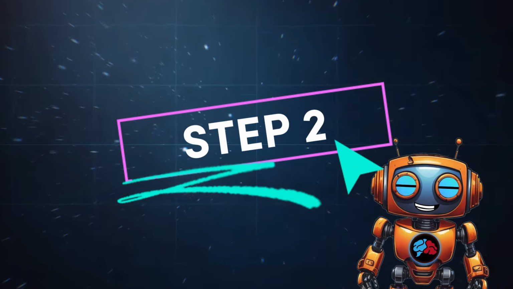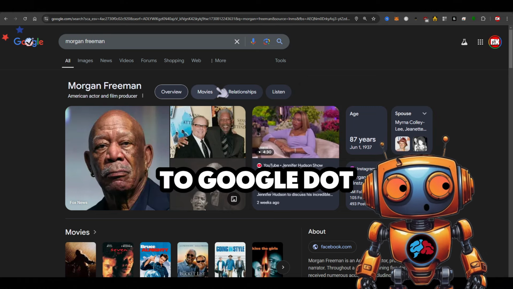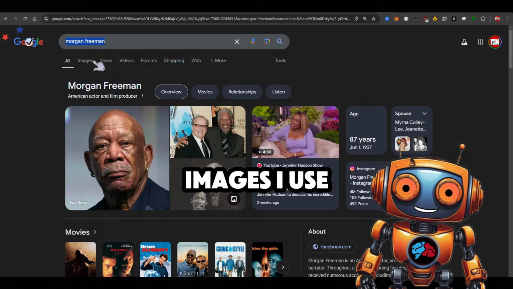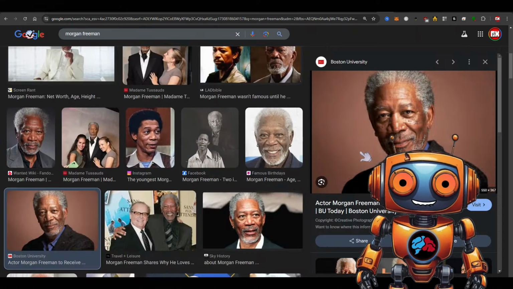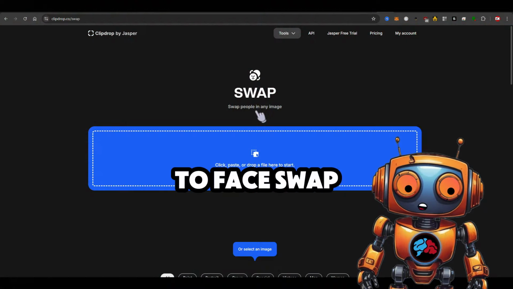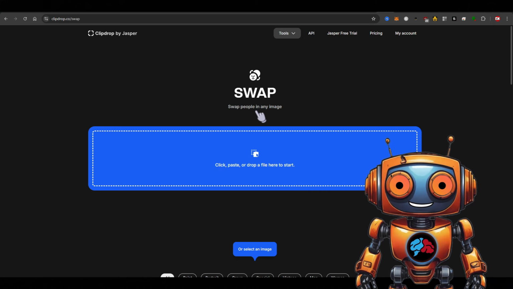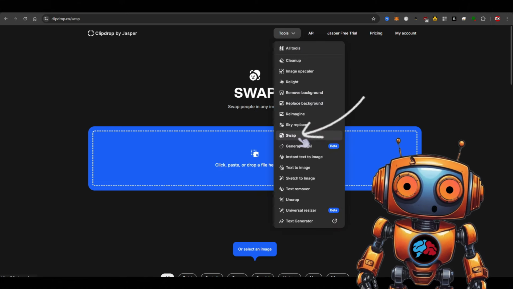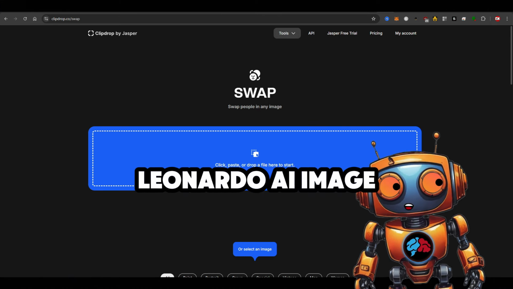Step 2. We will need to download an image of the real Morgan Freeman, so head over to google.com and search for Morgan Freeman. Next, click on Images. I use this image. Let's go ahead and download this real photo of Morgan Freeman. Now we need to face swap our AI generated image with the real Morgan Freeman photo. To do this, let's go to clipdrop.co and select Swap from the Tools drop-down menu. Next, we will add in our Leonardo AI image.